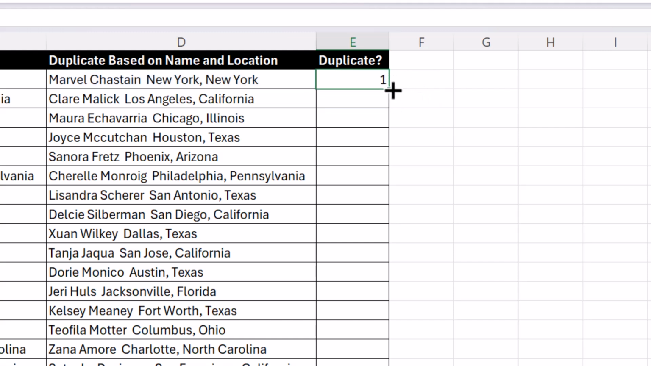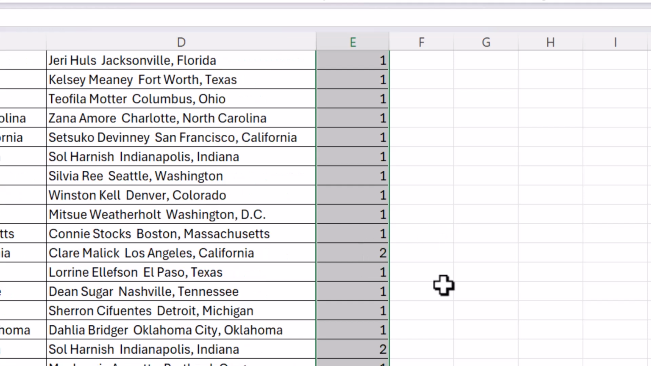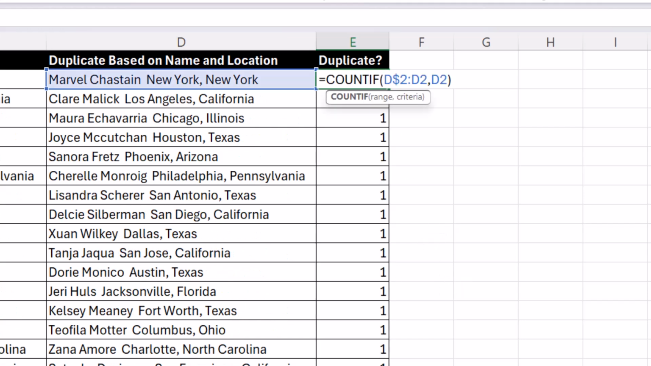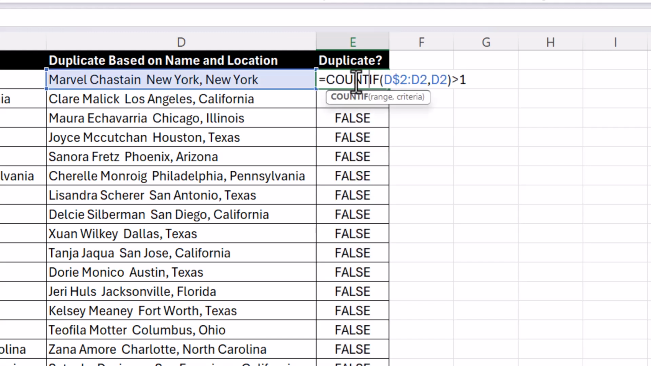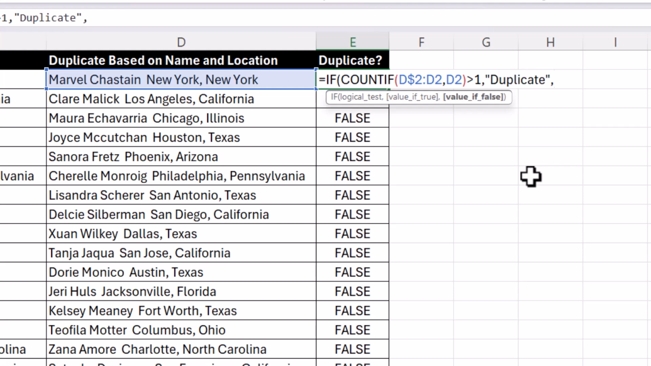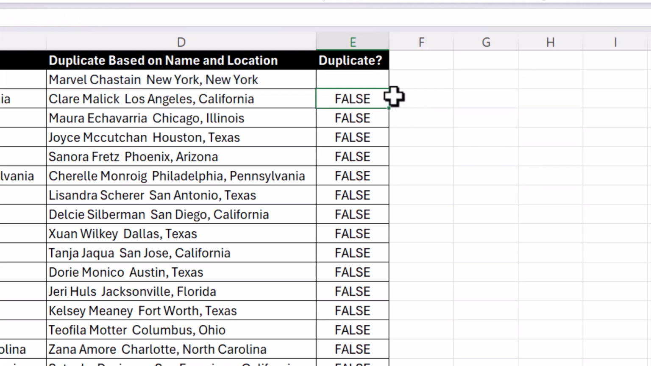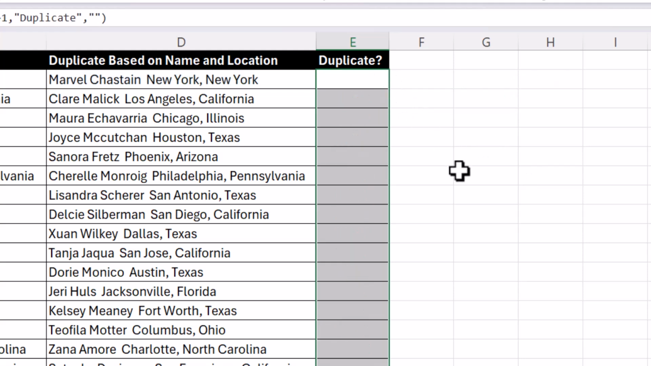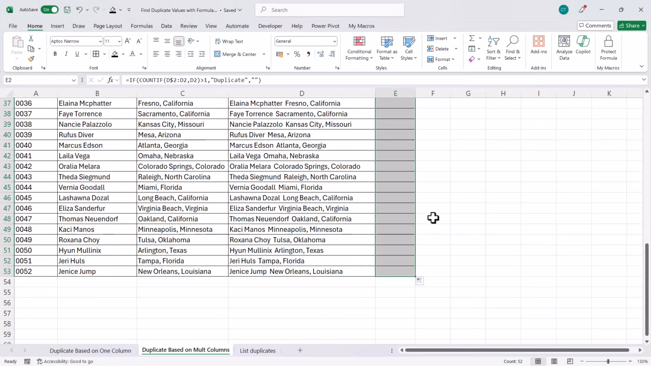If I copy that down, where it finds a duplicate will have a value greater than one. So that's my test. Is the count greater than one? I can then put the COUNTIF in an IF. Logical test is the COUNTIF. Value if true is "duplicate". Otherwise, empty text string. So if I copy that down, it finds the duplicates, but that Jerry Hull is not considered a duplicate because it has a different location.